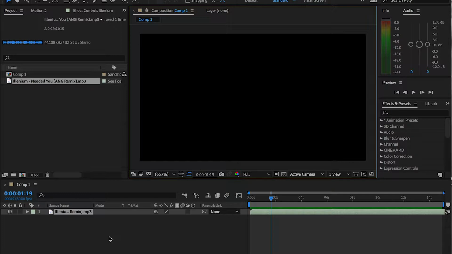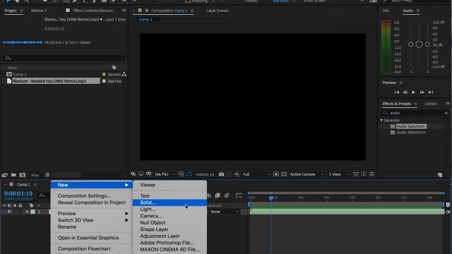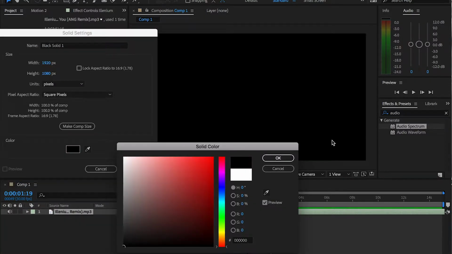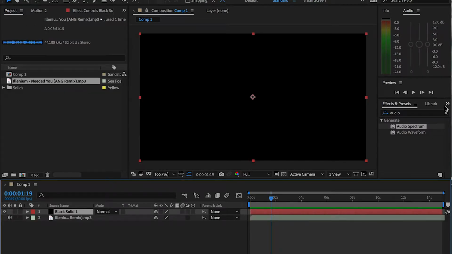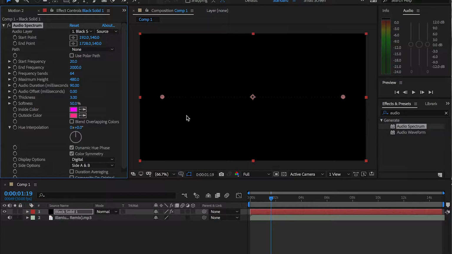The next step will be going to the effects panel and searching for something called audio spectrum. Drag it and drop it, but before that we have to create a solid layer, and we can just make it black. Drag the audio spectrum on the new solid layer we just created, and as you guys can see here, we have this new line.